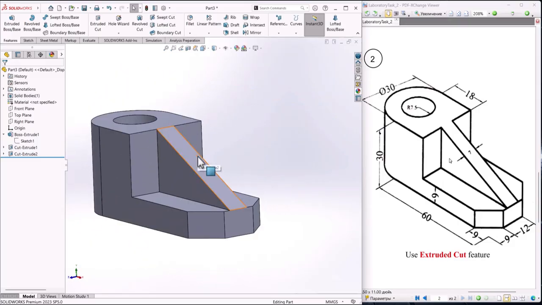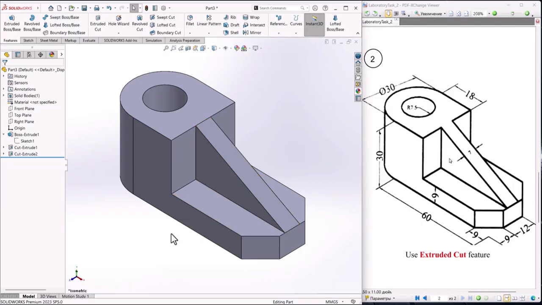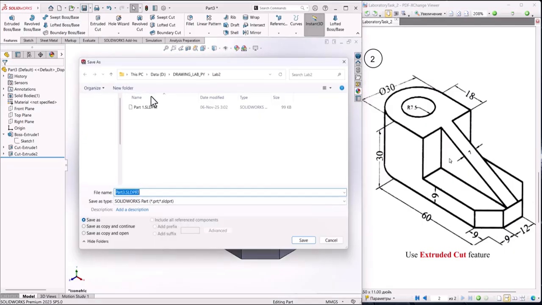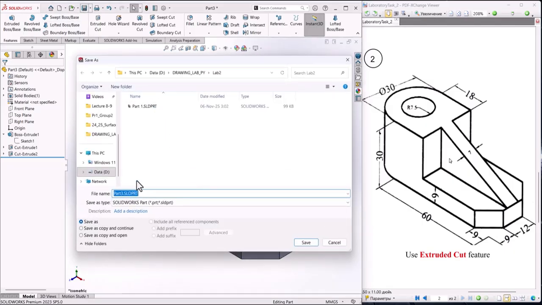Okay, so Control 7. Okay, save it as part number 2.